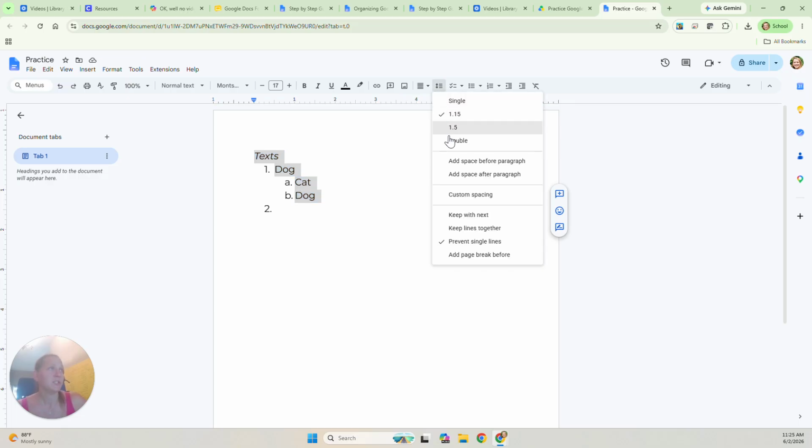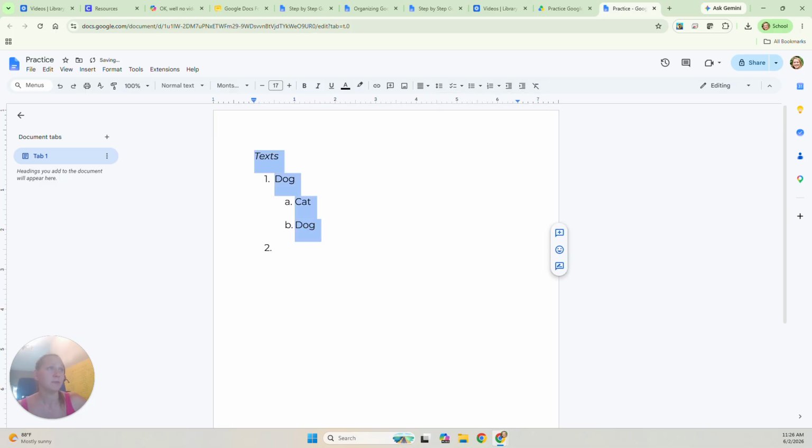In addition, you could change how close or far apart your words are. Right now I've got 1.15 spacing, but I can double space to make it even more of a spaced out version, or if I want it smaller, I can single space. Okay, so we covered how to add text, how to enhance our text, and how to organize our text.